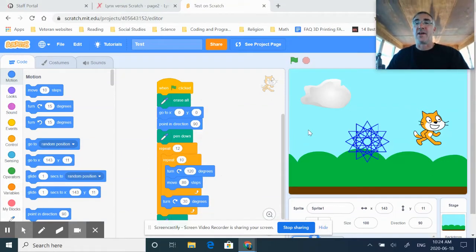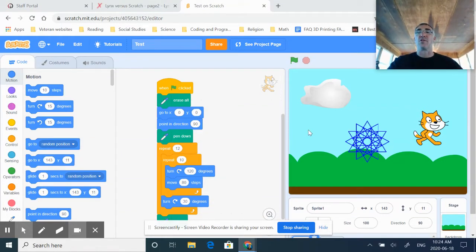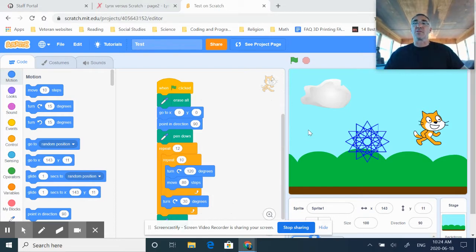Hello, folks. I recently had the opportunity to sit in on a Scratch workshop that was done online with Science North, which I found to be very good. The page that you're looking at right now was one of the projects that we worked on.